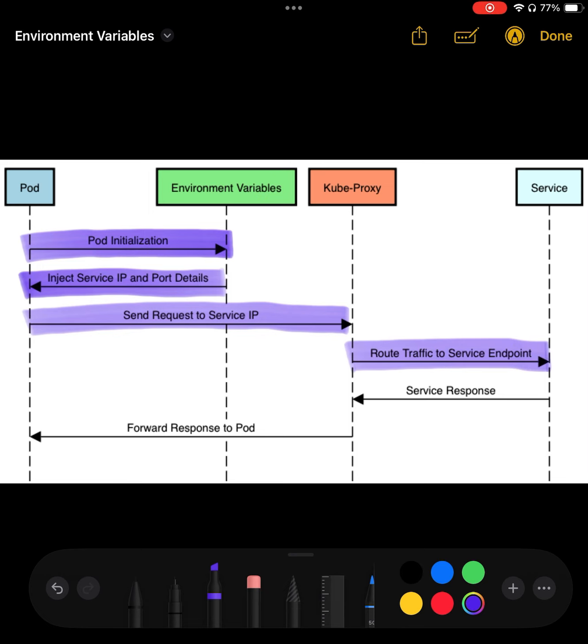4. Kube-proxy routing to service endpoint. Kube-proxy forwards the request to the correct instance of the service. This routing ensures that the request reaches an active service endpoint.